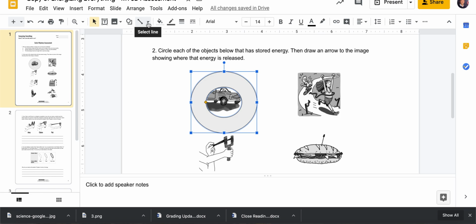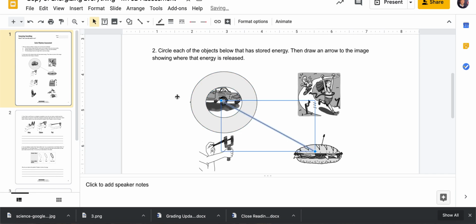Then you're going to come to the line tool. This is a way for you to draw arrows. Whichever way you want to put the arrow will be the corresponding line.